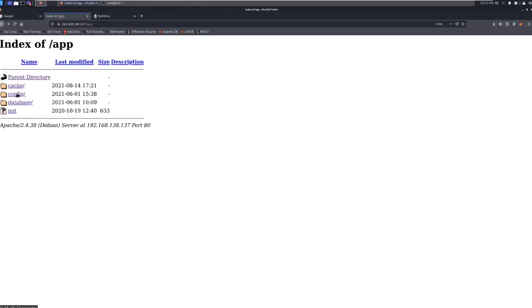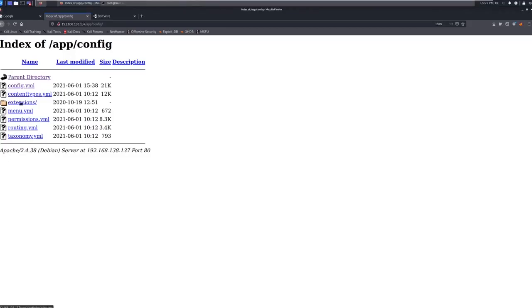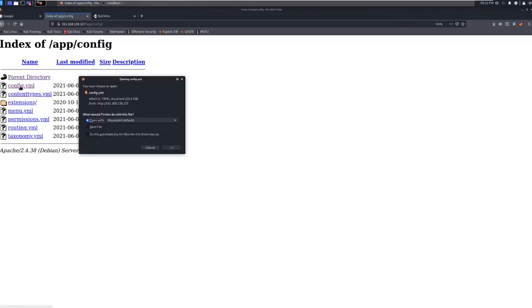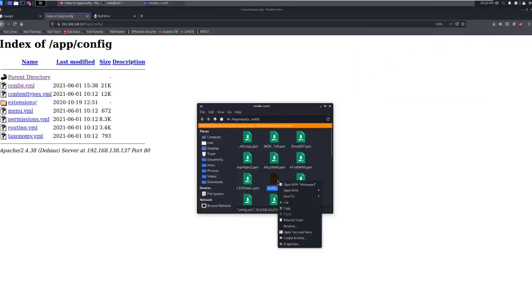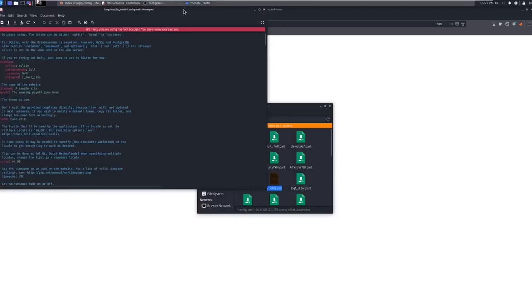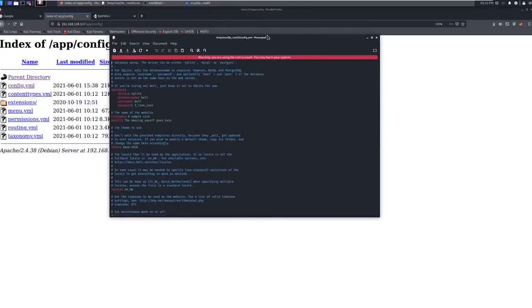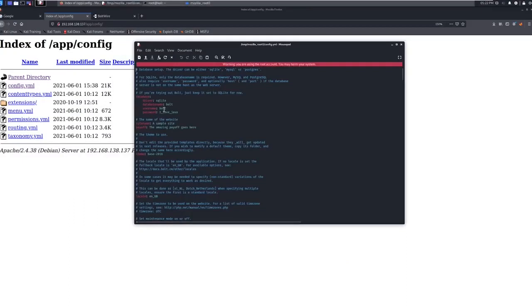I clicked through here earlier, trying to click around, see if I could find anything. Cache is interesting, but config would probably be more interesting, especially a config.yaml file. So I went ahead and just downloaded that, and then I have it stored here. I'm going to go ahead and just open that up, and I encourage you to do the same. Open with mousepad, open with whatever you like. Here you can see that it says, hey, the username's Bolt and the password is I love Java.